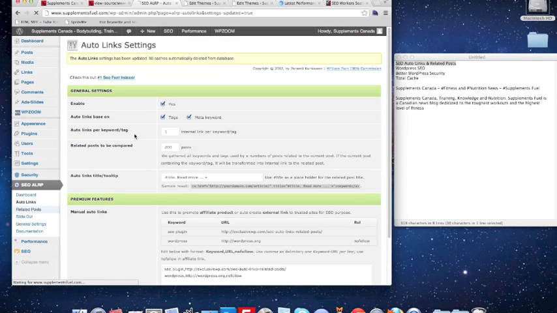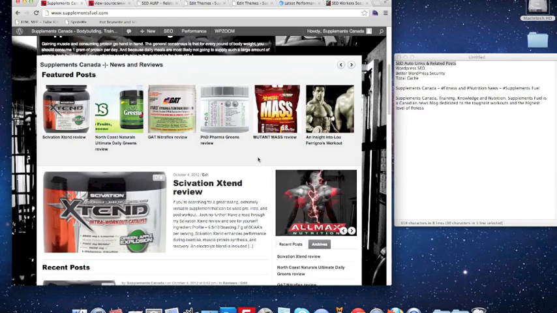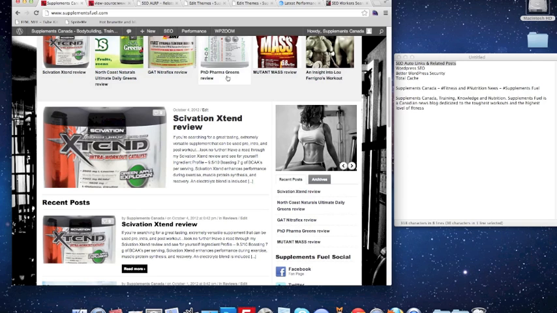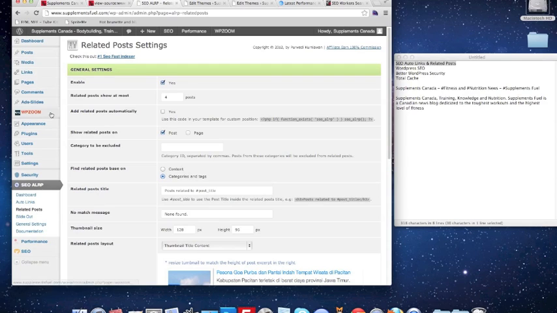Then head down to related posts. Yes, we're going to enable related posts. We're going to leave it at 4. The posts on this page are only half page because I have a sidebar. If you have a sidebar, use 4. If you don't have a sidebar, you can use 5 or 6. You can edit that after you see what it looks like.